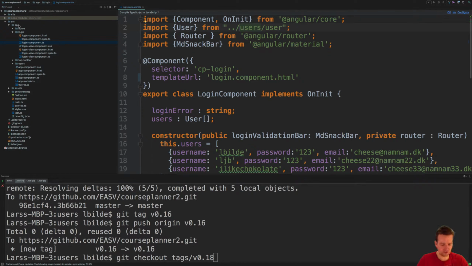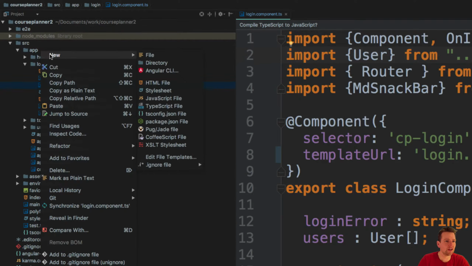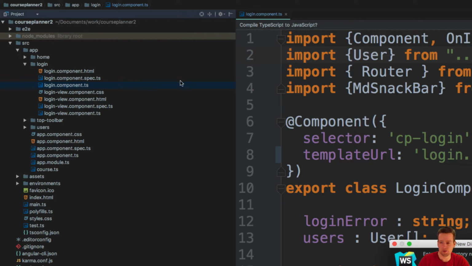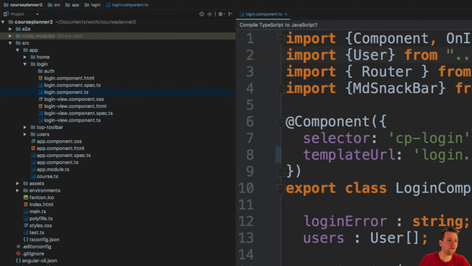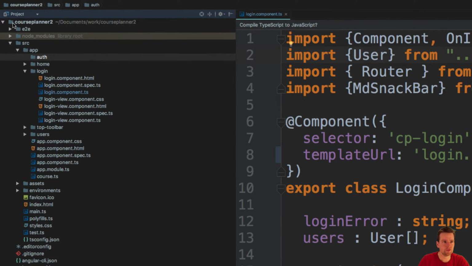So I'm going to add a new folder here. Let me just zoom so you can see where I'm at. Under app, I'm going to right click and say new directory. I'm going to add a folder called auth, and let's just put it under app because that was where I wanted it. So now I have an auth folder directly under app.